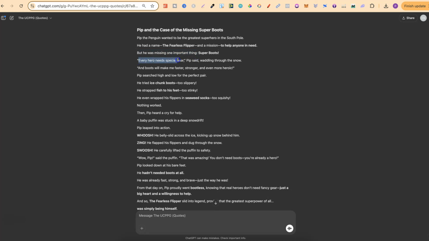Every hero needs special gear, Pip said, waddling through the snow, and boots will make me faster, stronger, and even more heroic. Pip searched high and low for the perfect pair. He tried ice chunk boots, too slippery. He strapped fish to his feet. Too stinky. He even wrapped his flippers in seaweed socks. Too squishy. Nothing worked.